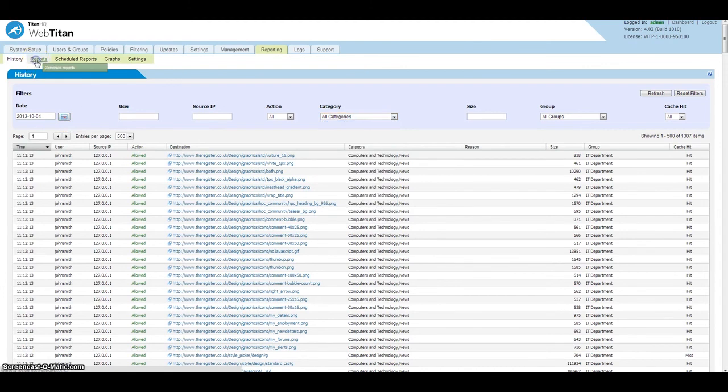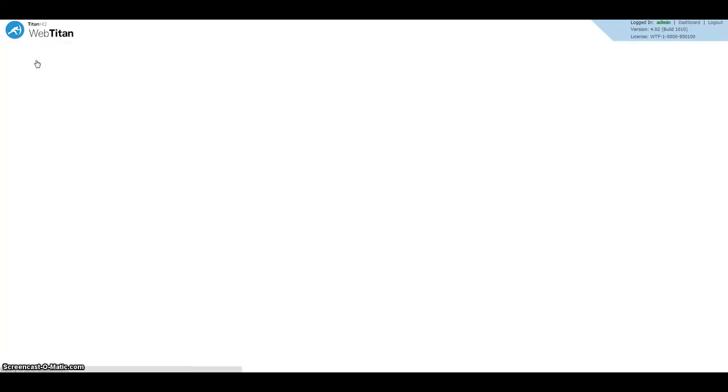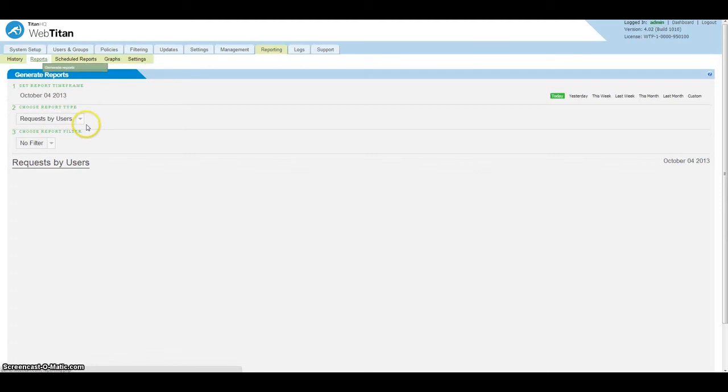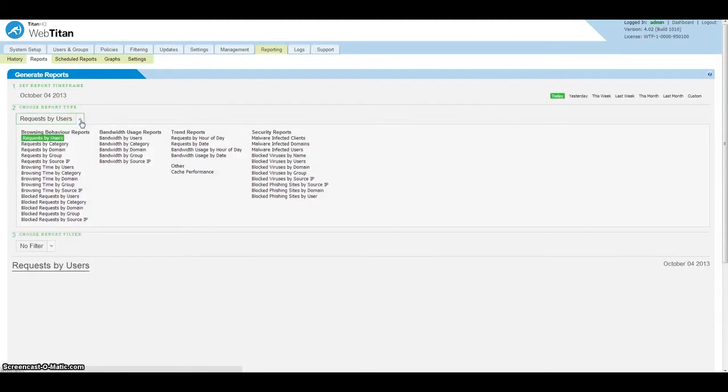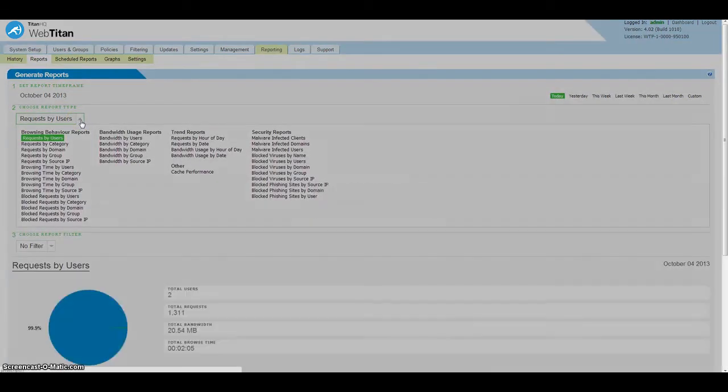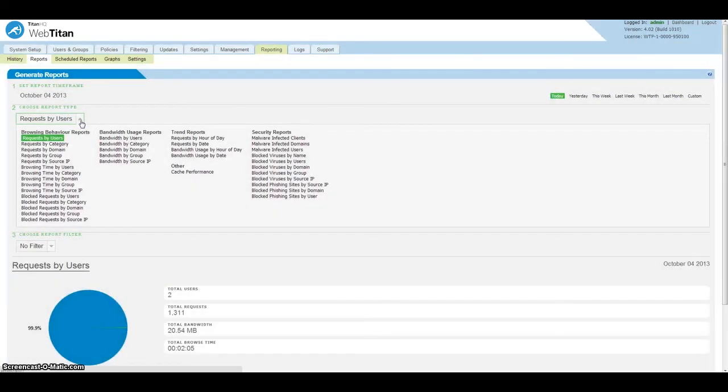So in addition to that, we do have a reporting suite, and just to give you an idea, there's 37 predefined reports built in within the product. So it's requests by users, requests by category, bandwidth reports, trend reports, security reports. So it's just important to decide what reports are important to you.